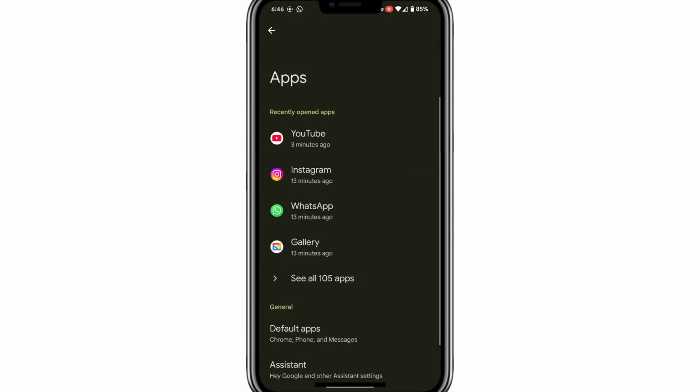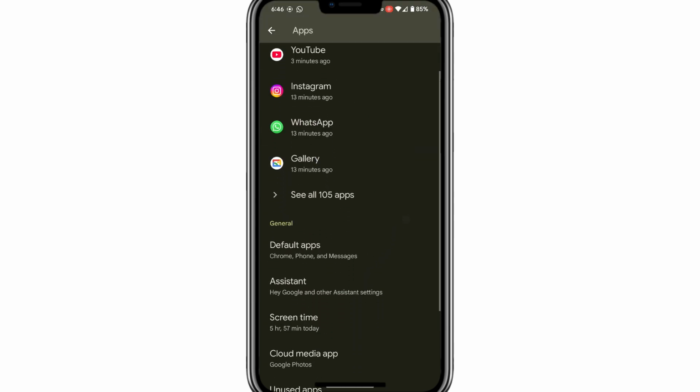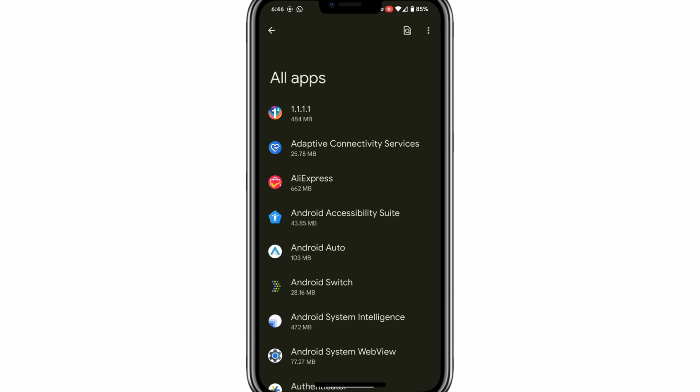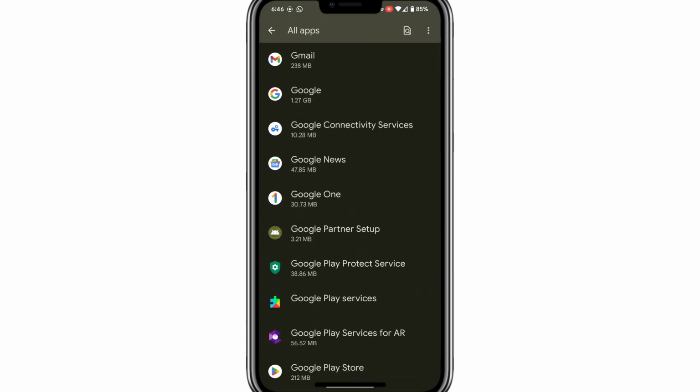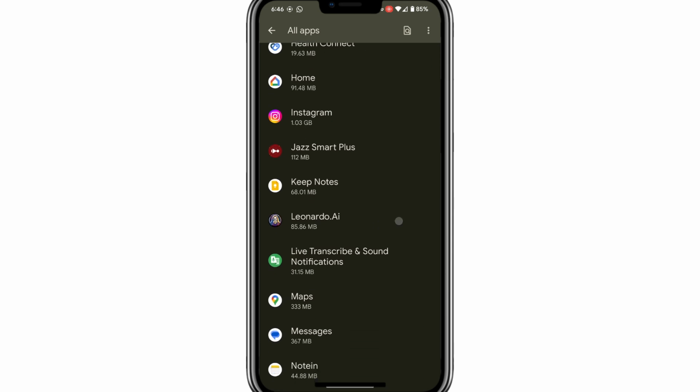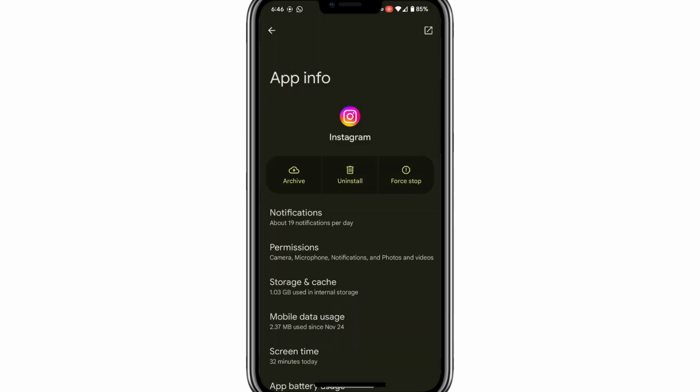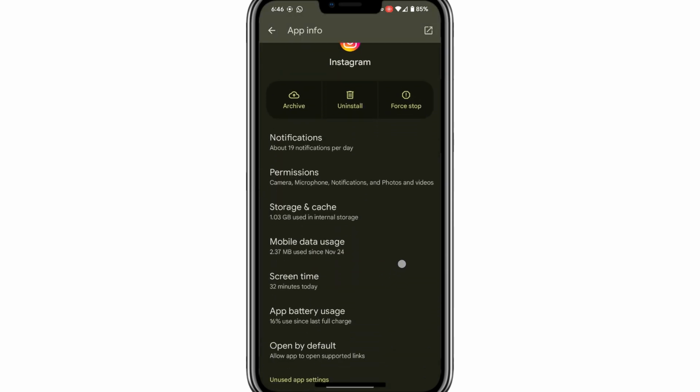Tap on this option to see the list of all the applications installed on your device. From the list of apps, locate and select Instagram. Once you open the Instagram settings page, you will see various options related to the app. Look for the option called Notifications and tap on it.